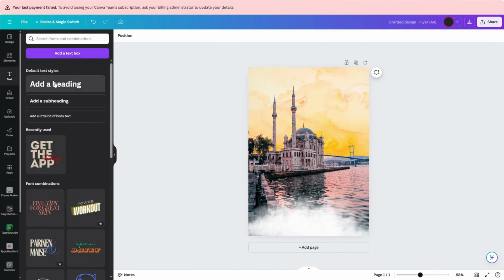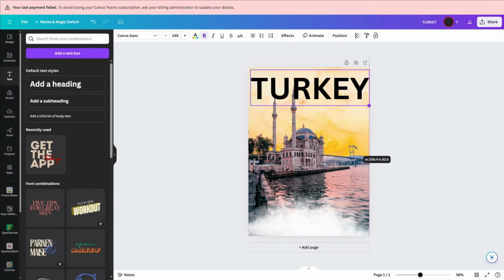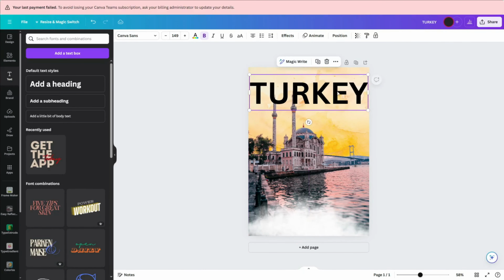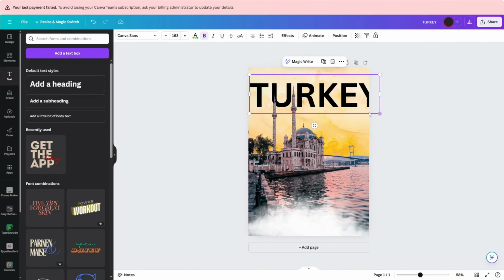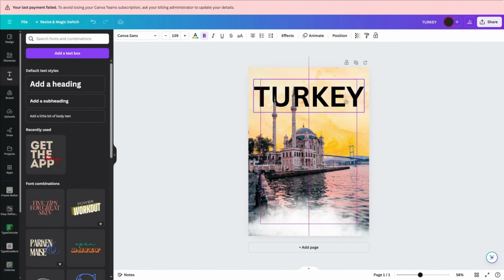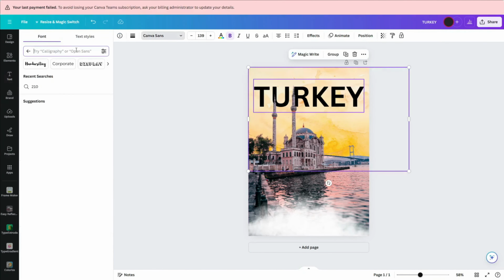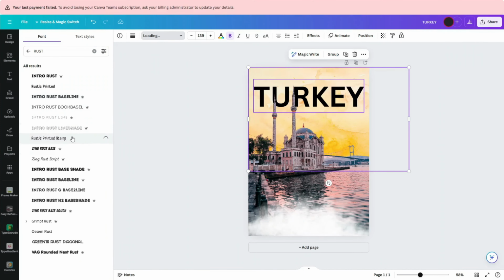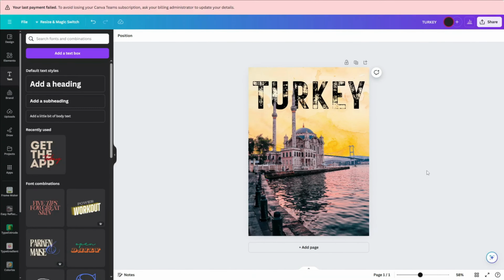Go to Text, click on Add a Heading, and type Turkey. After that, adjust its size. Then right-click, go to Layers, and send it backward. Next, go to Fonts, search for Rust, and choose the Rust font. Adjust your text accordingly to your design preferences like that.